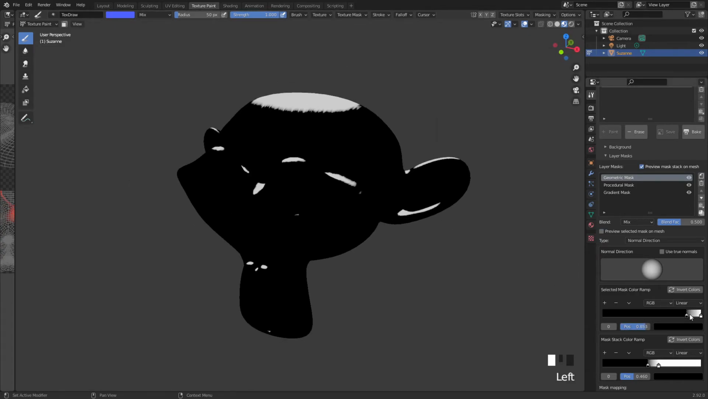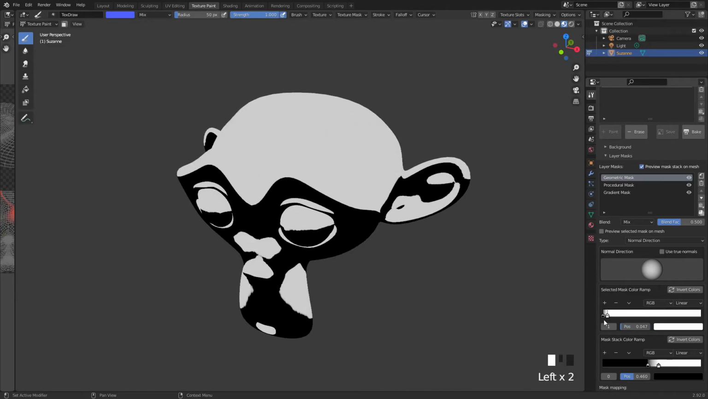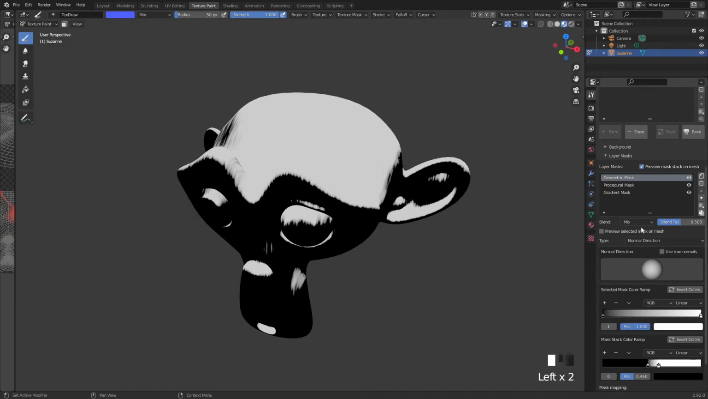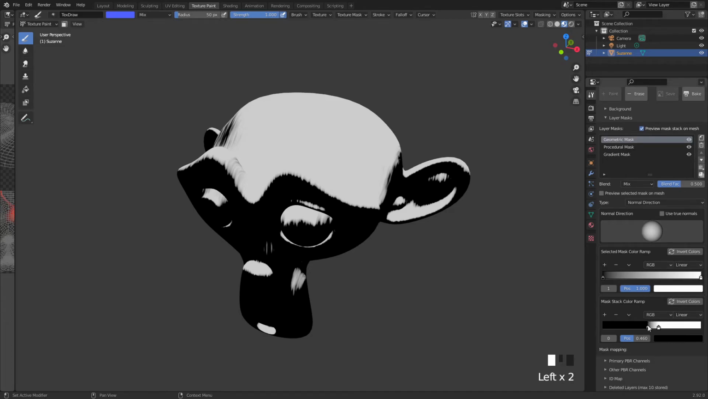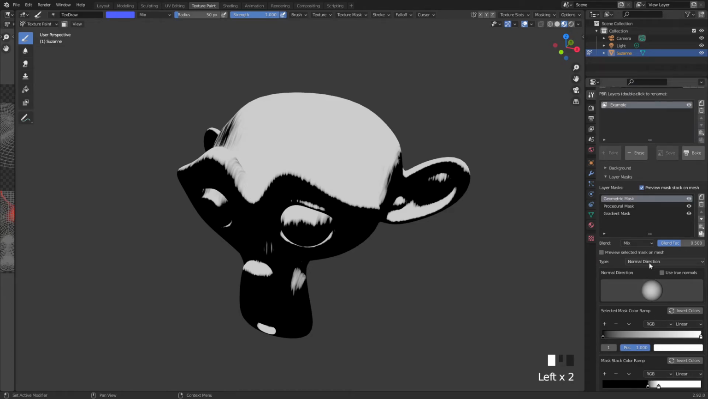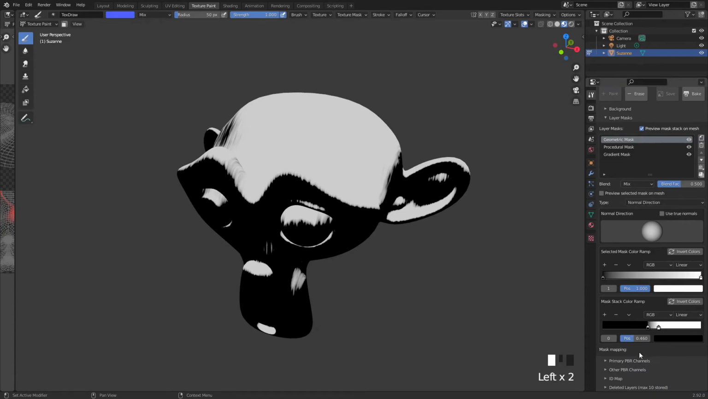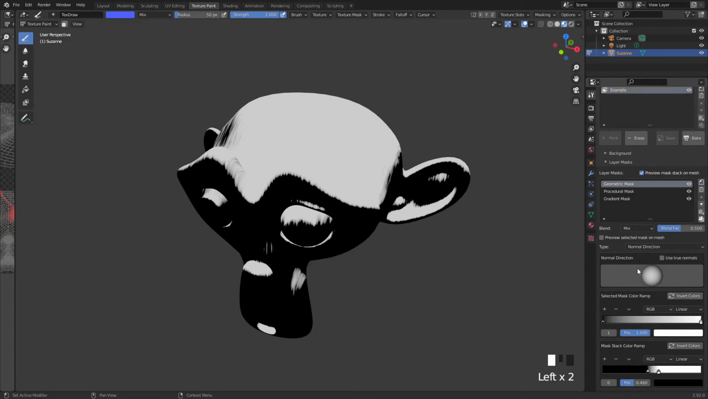And again, if you change the normal direction color ramp, you can do all sorts of things with that, or you can change the whole thing. I'm not going to go through that anymore. I think I just saw a bug that says mask mapping. There isn't actually any mapping associated with this, so that shouldn't say that, but I can clear that up later. And what else is there?